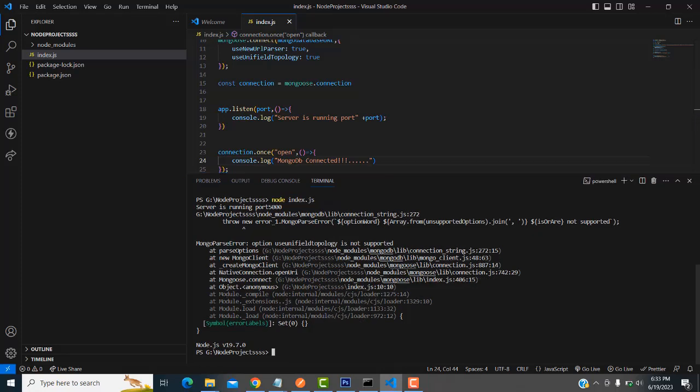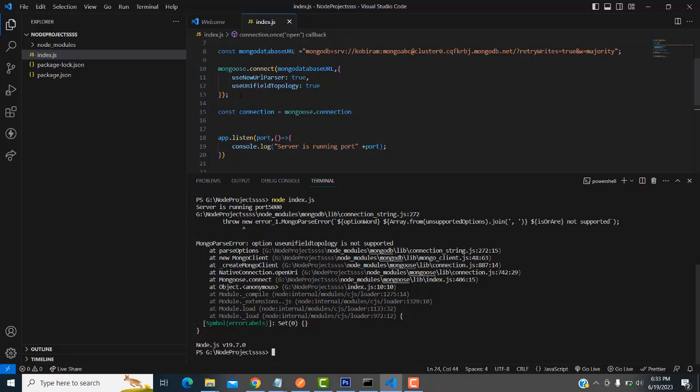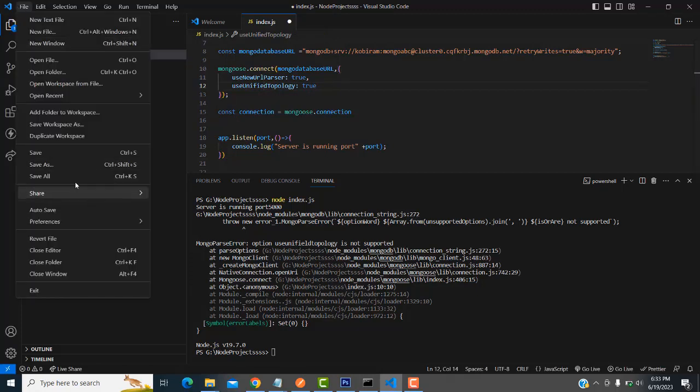What's the error? Use right it. Here there is one spelling mistake. That's why it gives the error of use. You have to write useUnifiedTopology. Right, now let's check again.